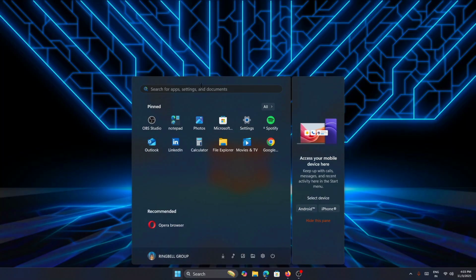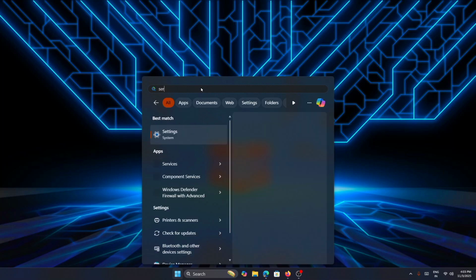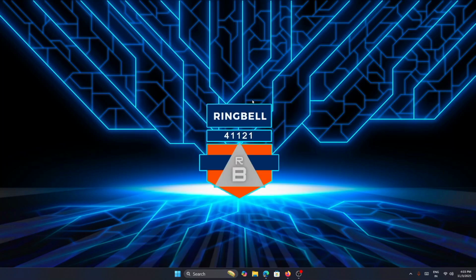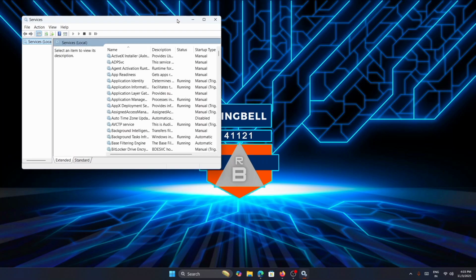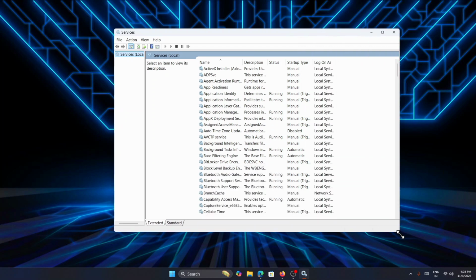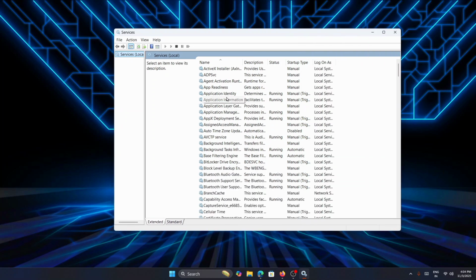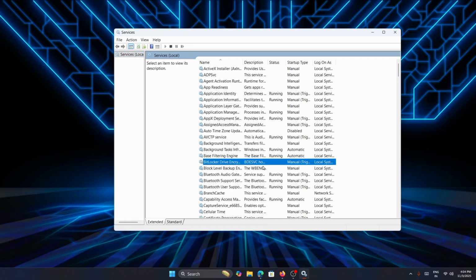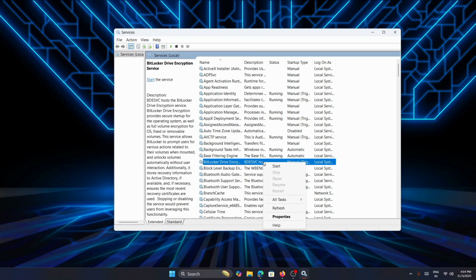Just go to start. From here just type in services, just open services, and it will take you to the services page. This will list all the services that are running on your PC. Now here you can search for the services which you do not require. For example, BitLocker. If it is running, then just turn it off. Just right click and click on stop.